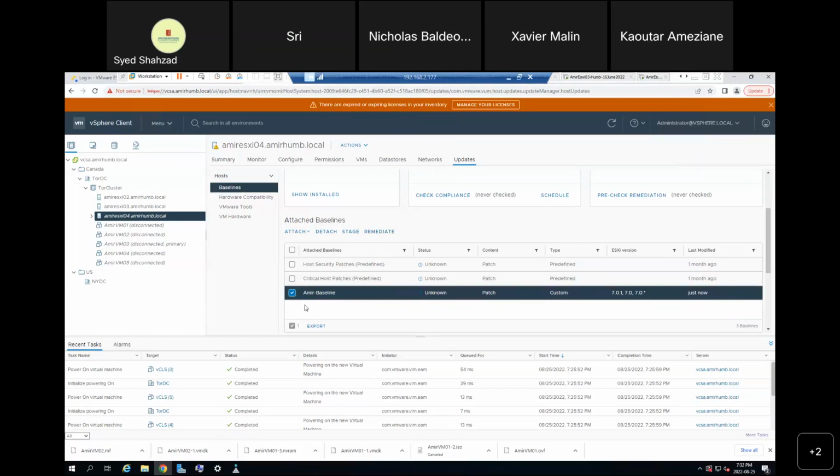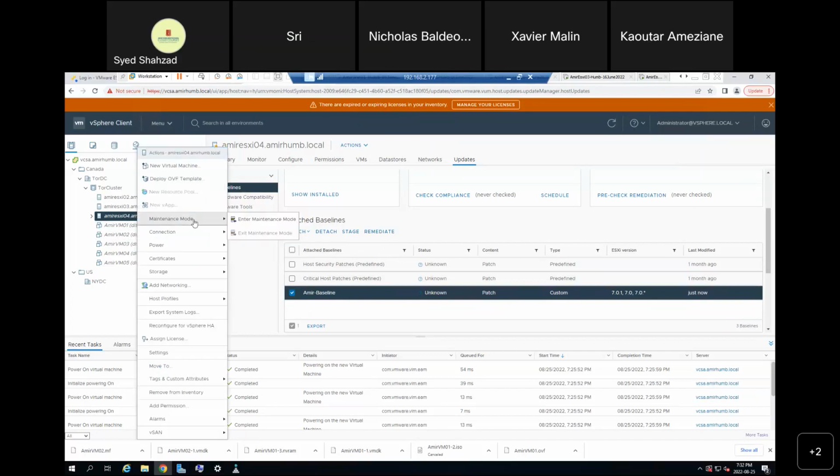But remember one thing about updates, that you have to put the host in maintenance mode and then you do that, right? So I'm going to right click here, and there's maintenance mode, and enter maintenance mode. When you put a host in maintenance mode, you cannot run virtual machines on top of that. Simple, right? There's maintenance going on. How can you run a virtual machine on top of that?